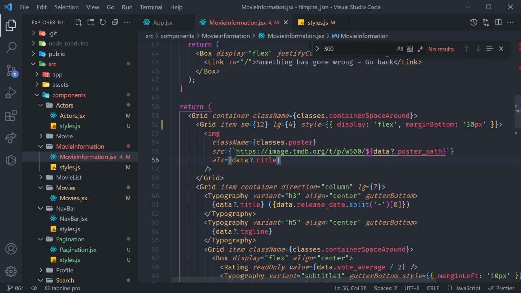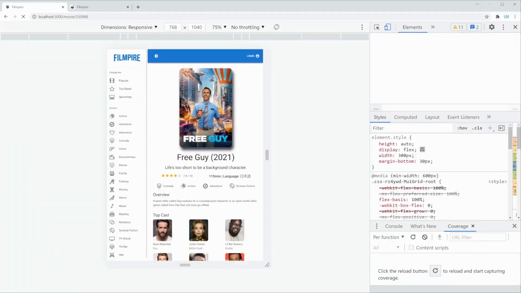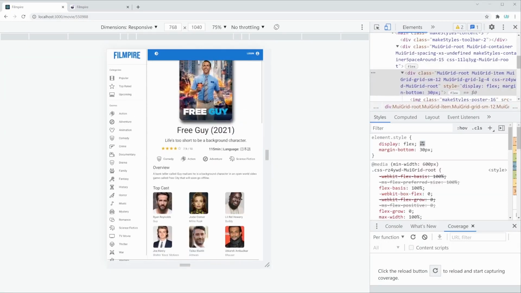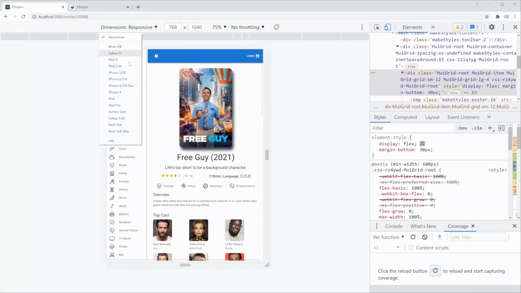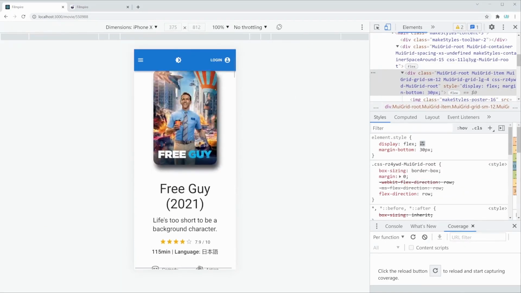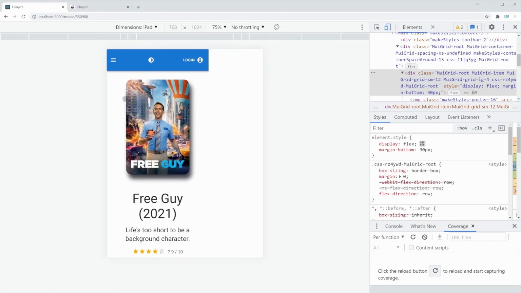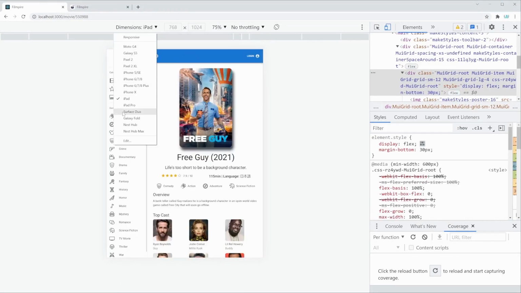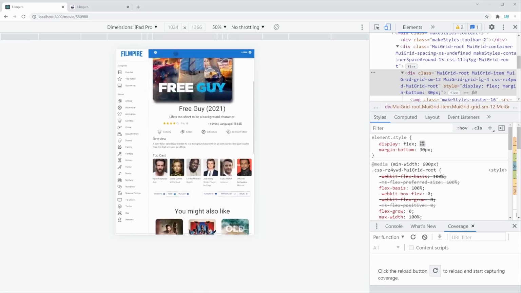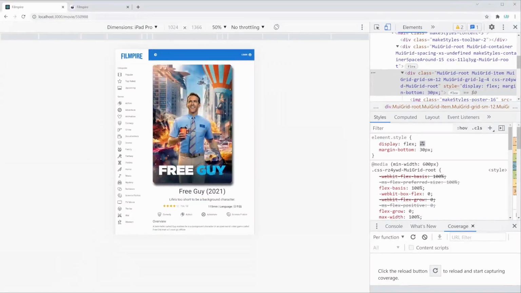I saved the file and let's check it out. I'm gonna reload the page, and there we go. It looks great on iPhone X and all other mobile devices. It also looks great on iPads, as you can see. We can also try iPad Pro. Looks good. The image is a bit too tall, but it looks fine.